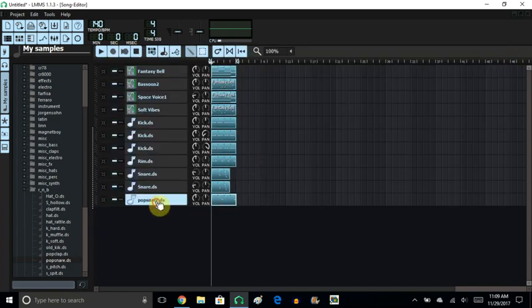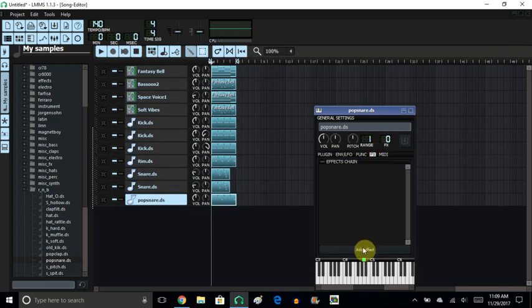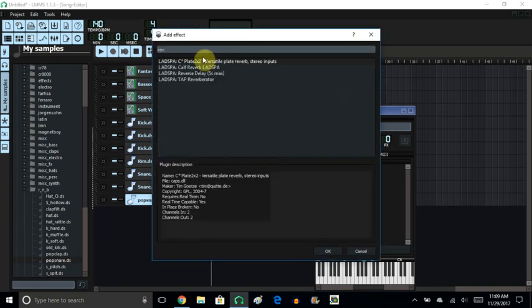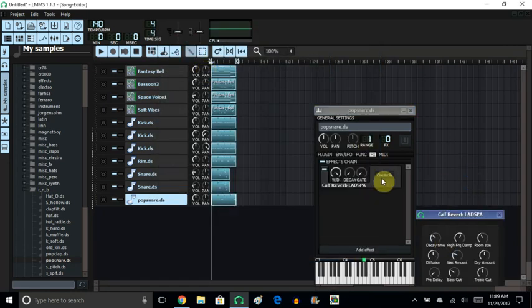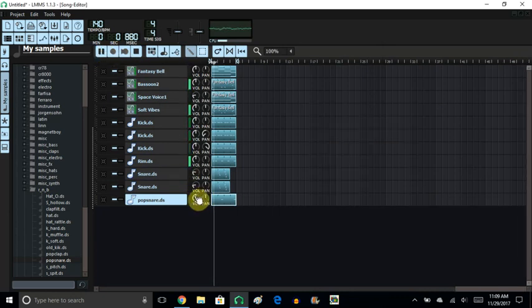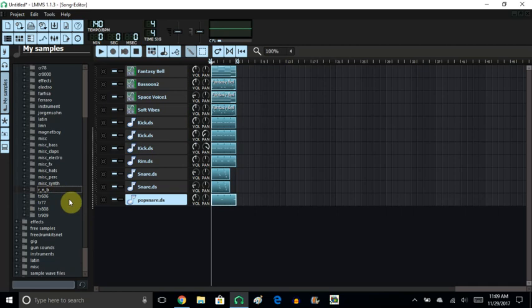Close it out. Go back in here, go to effects. What are we gonna add? Reverb. There we go. And let's listen to it. I like that sound to it. Nice little sound to it.